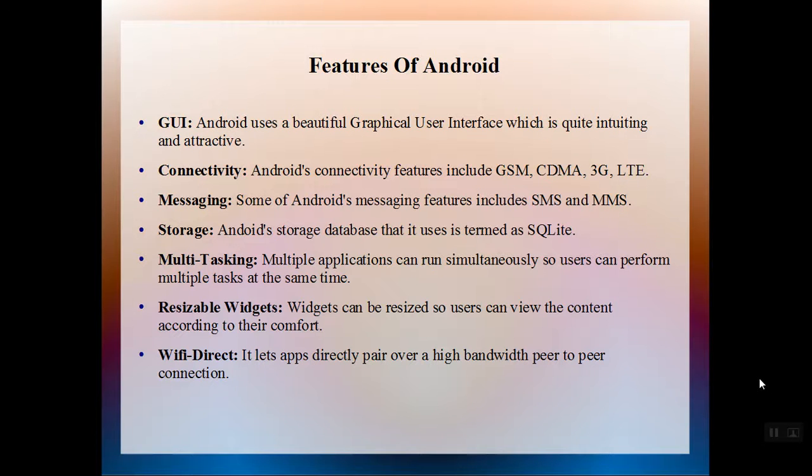Storage. The Android storage database that it uses is termed SQLite. These storage places are shared preferences, internal and external storage, and shared via network connection. Multitasking. Multiple applications can run simultaneously, so users can perform multiple tasks at the same time.